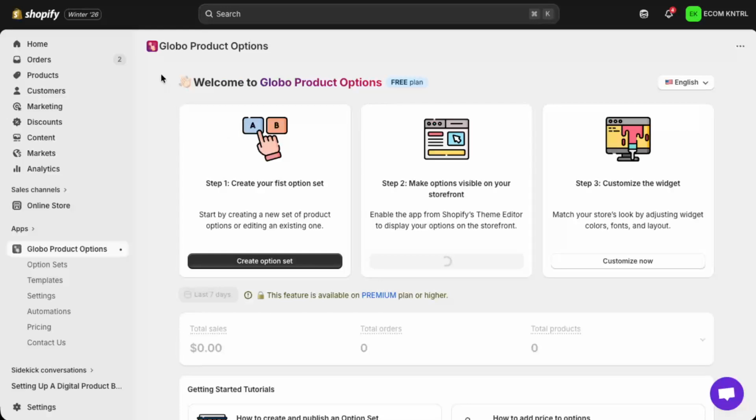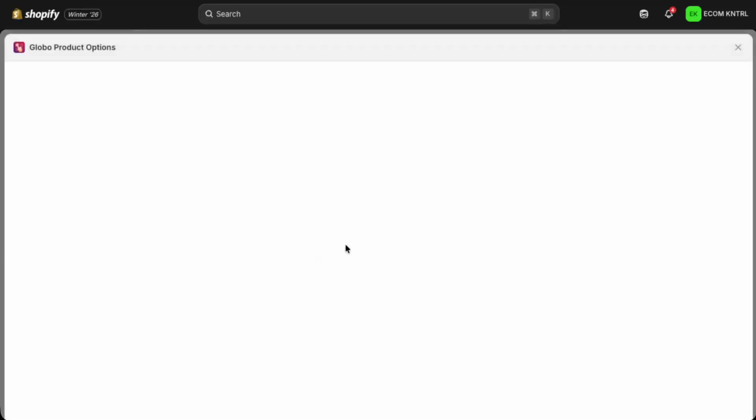Next, you'll see the pricing options. You can continue with the free plan or start a free trial on one of the paid plans, which I'd recommend if you expect to use more advanced features. For now, choose Continue as free so we can move forward. Once the app opens, you'll land in the Globo dashboard.